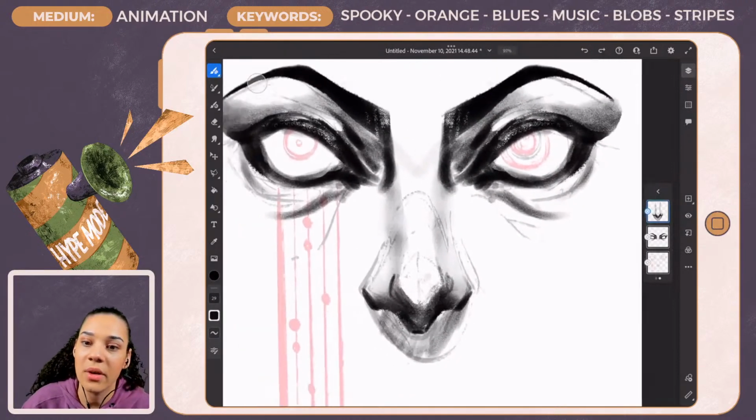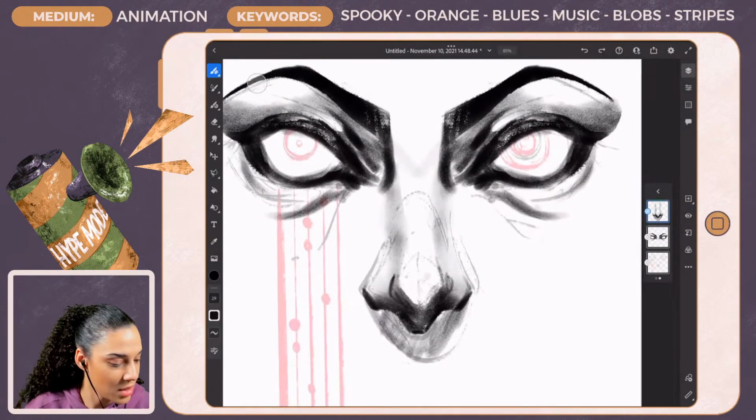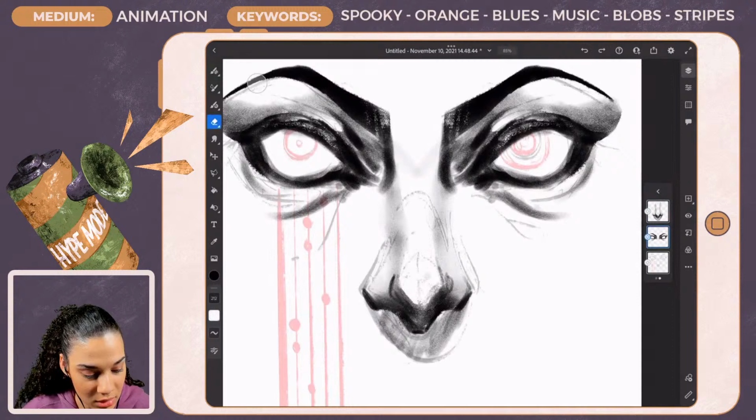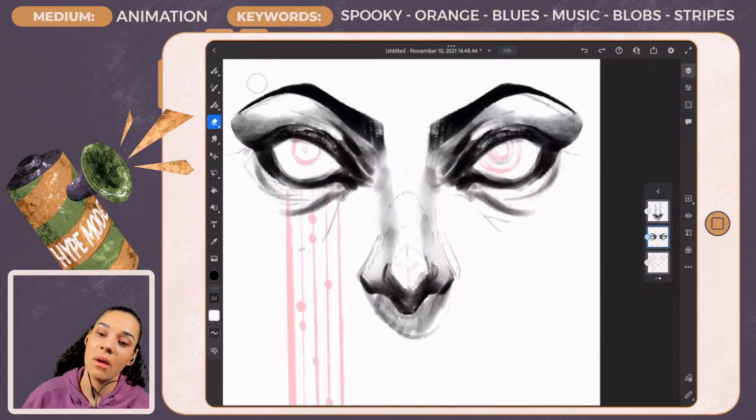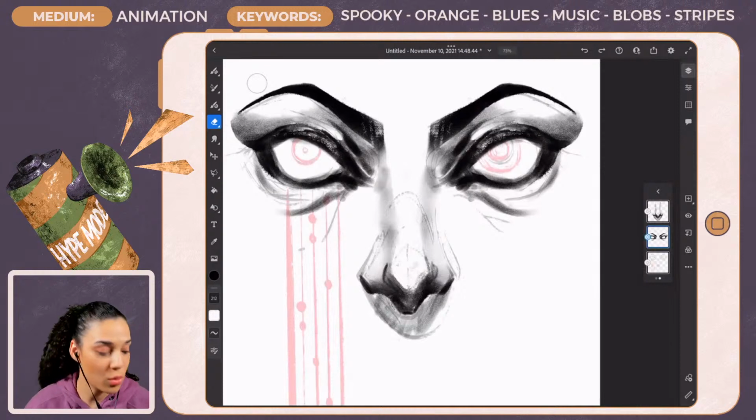Okay, it's kind of an odd nose, but I'm gonna leave it. I'm not gonna dwell on it. I'm just gonna go with the flow on this one. Cool.